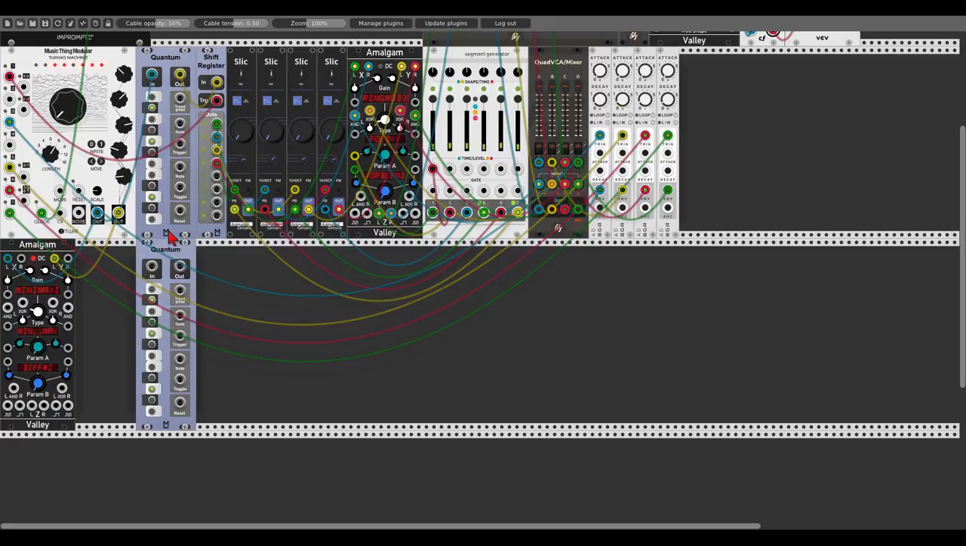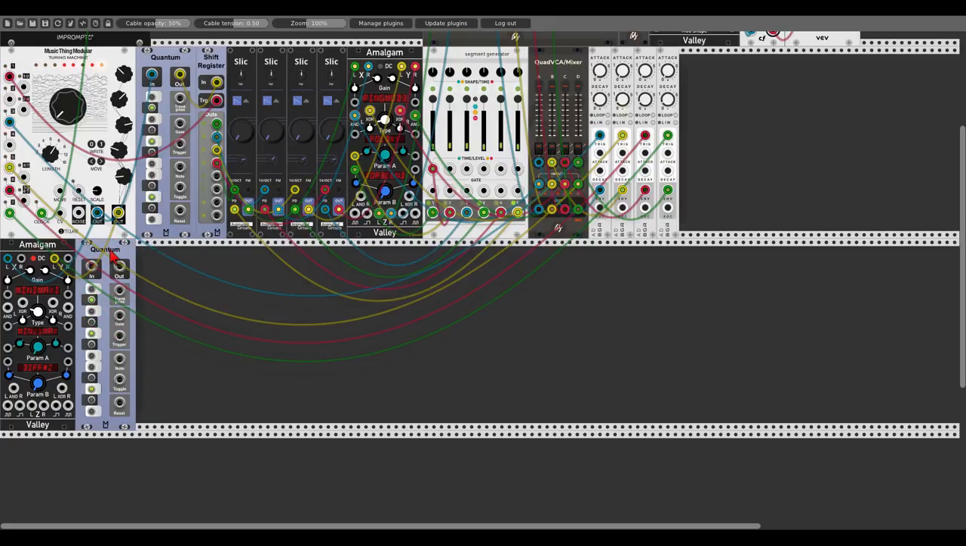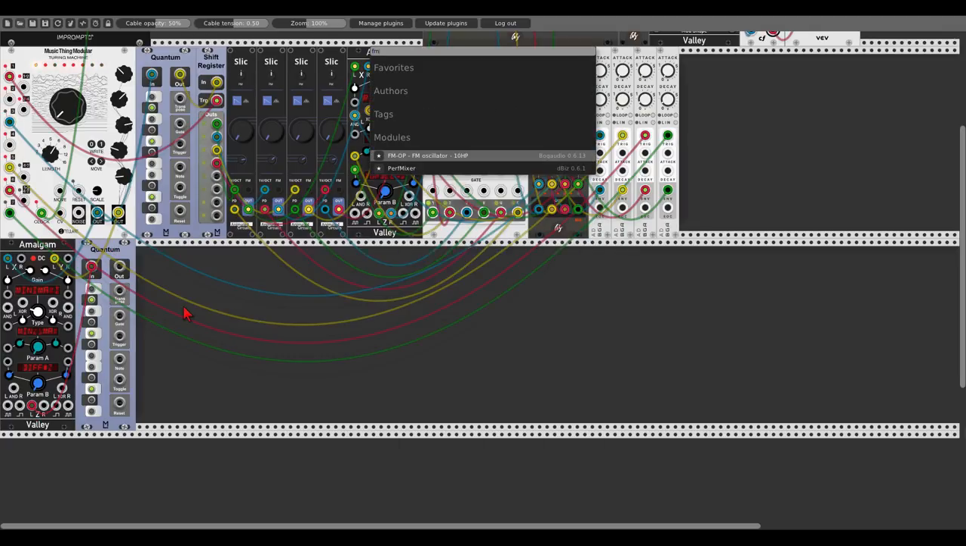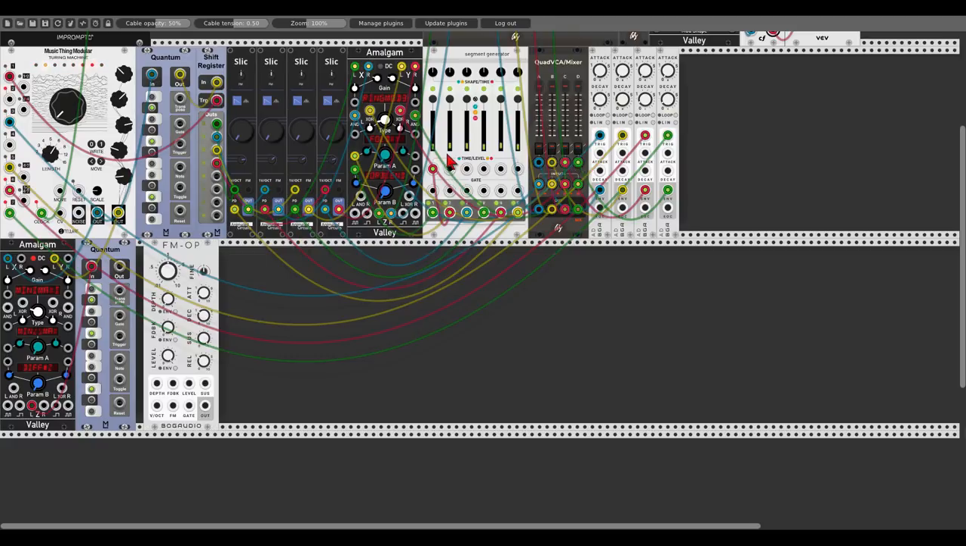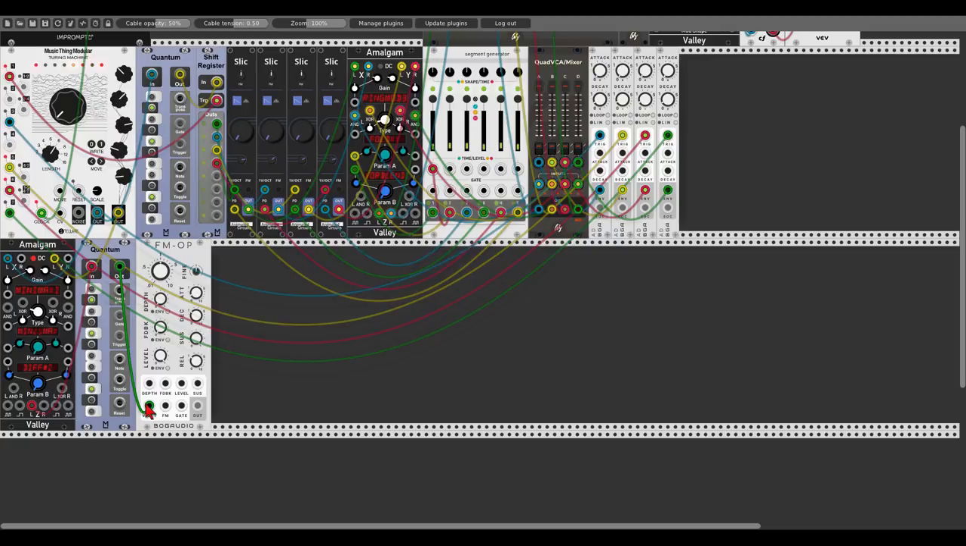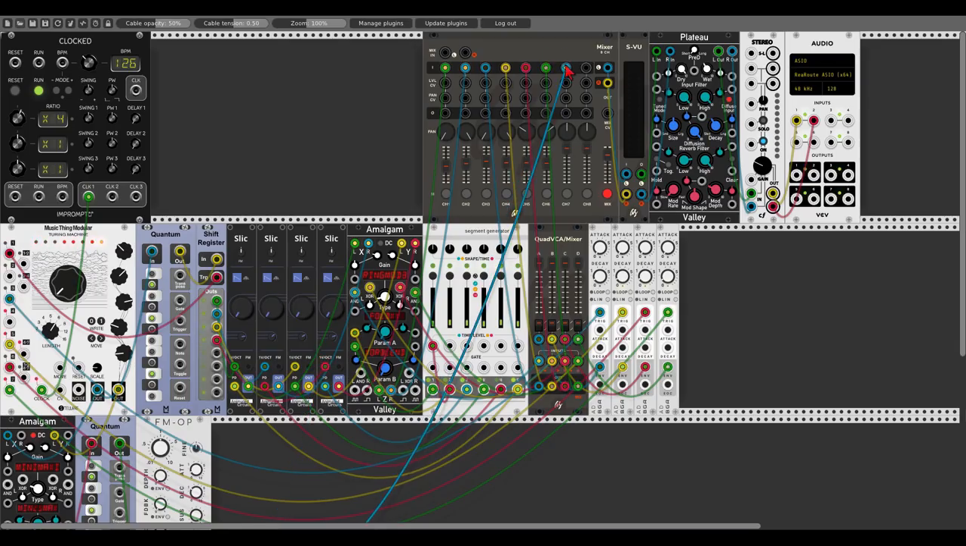I will just duplicate this one here. And in this case, both Z outputs will be the same because again, we have only the L inputs connected, or the left inputs. So let's send one of the Z outputs to quantum. And as our voice, we will use the FM operator from Bog Audio, send the signal from quantum to the oscillator. And let's see how this mode sounds. I will just mute all the other voices.